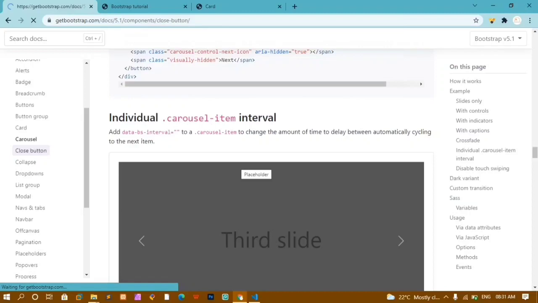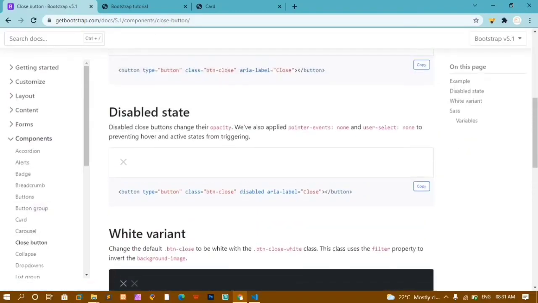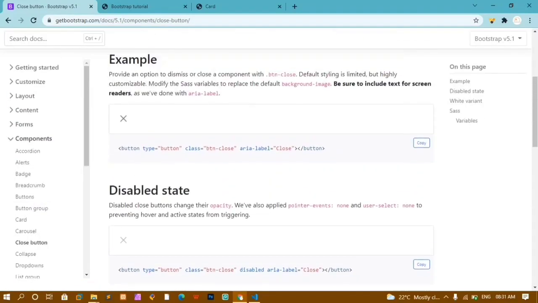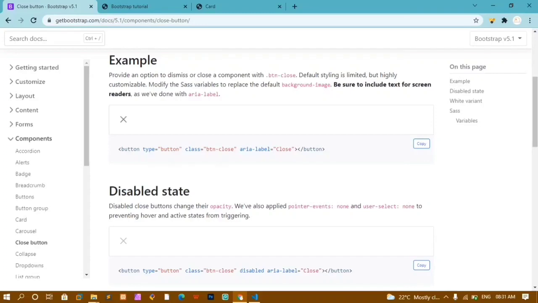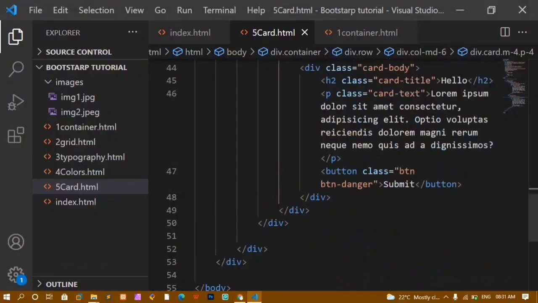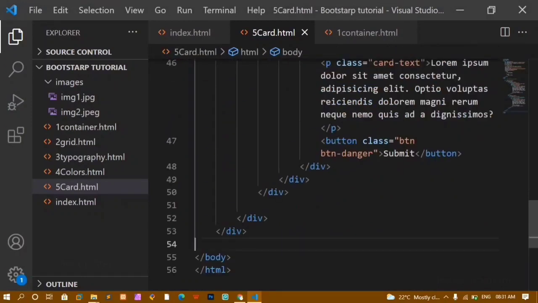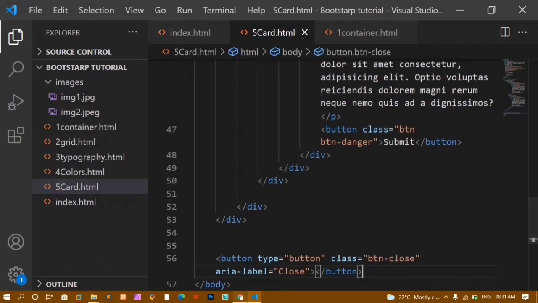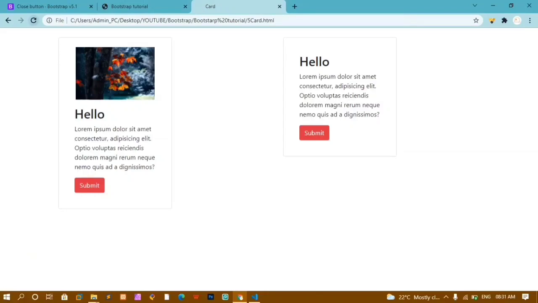Next we are having these close buttons. Now inside these close buttons they are just giving these designs for the buttons. You can see they are just giving this button close. I'll just copy this one, and here I'm just going to paste that. I'll save this, I'll refresh this one. Now you can see I'm having this cross symbol here.